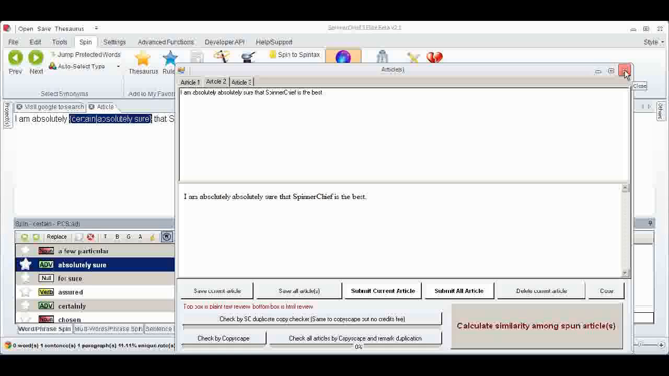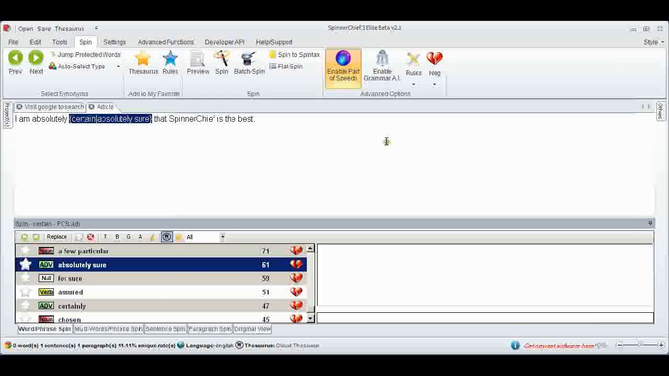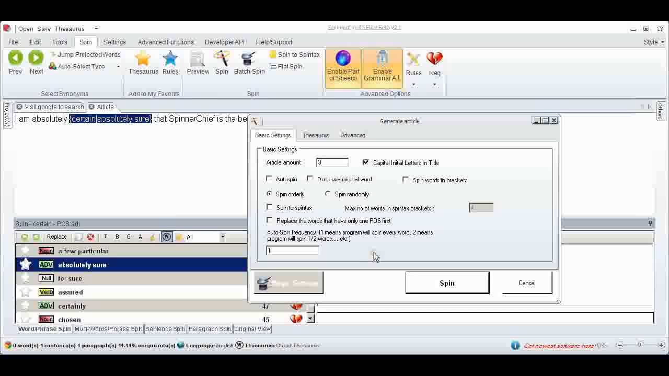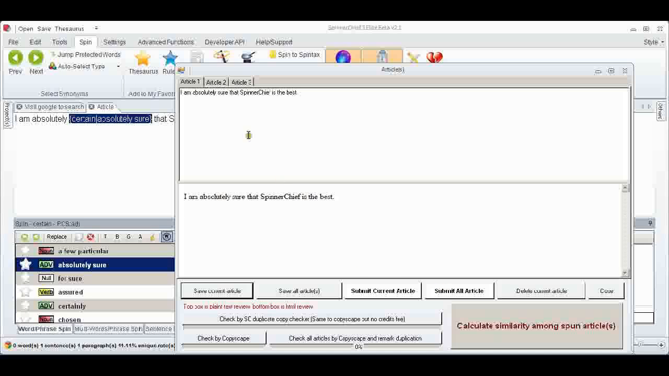And I'm sure you've seen that a lot of times when you're using other spinning software. So let's turn the AI on and see what happens when we spin. Because SpinnerChief knows that if there are two words exactly the same as a result of spinning, then it will delete one of them. So let's see that happen now.